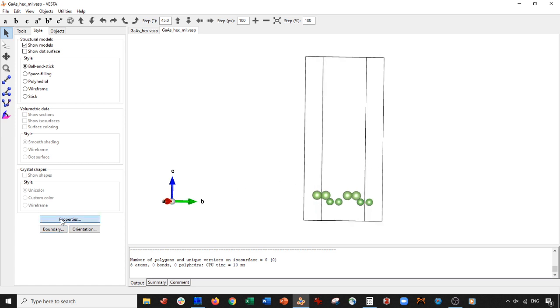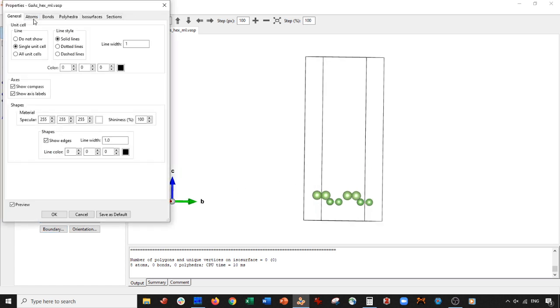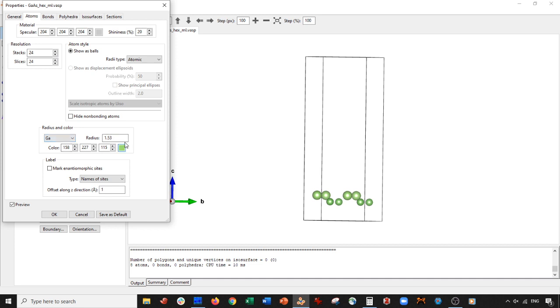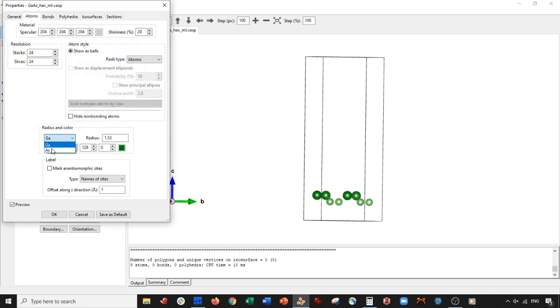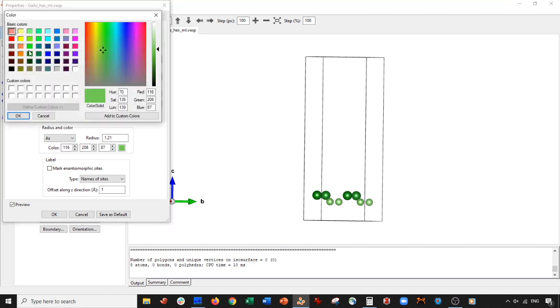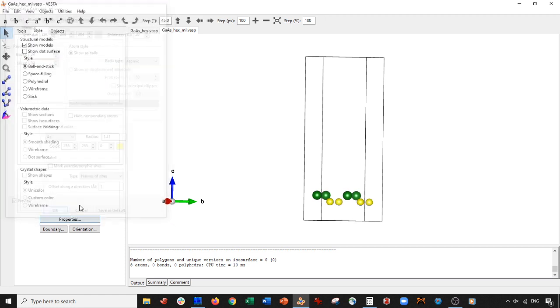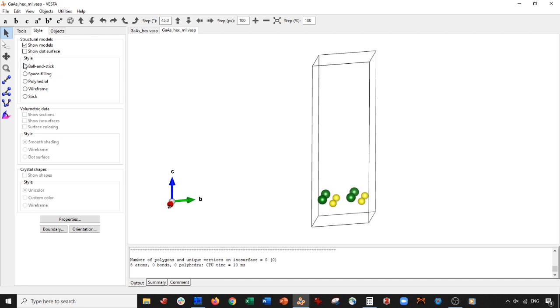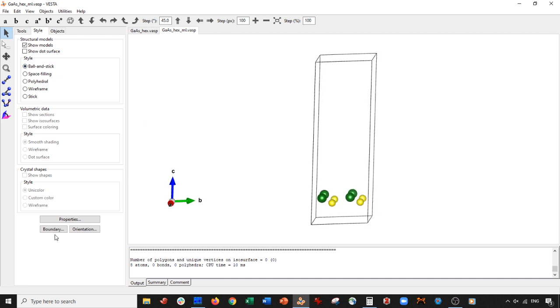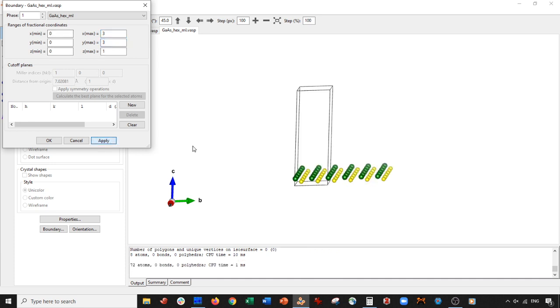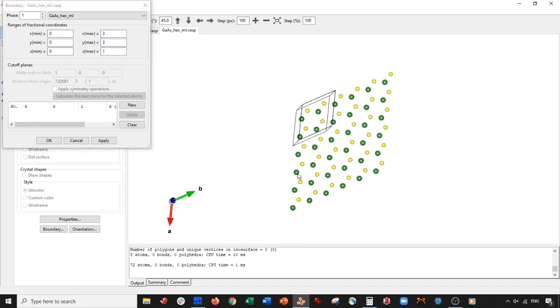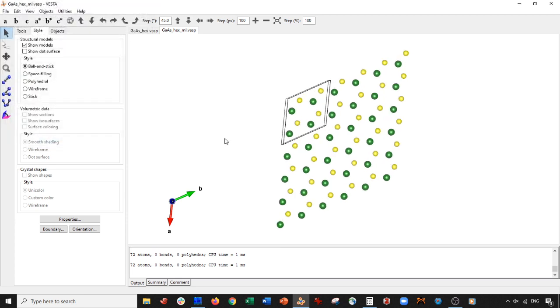So I'm just going to go ahead and recolor these again, pressing properties, atoms. And then here for gallium, I'll go ahead and make that a dark green. For arsenic, I'll make it the yellow. Press OK. And that's it. Now for the visuals, I'll go to boundaries and I'll expand it 3x3. Okay, perfect. And then I want to add the bonds.